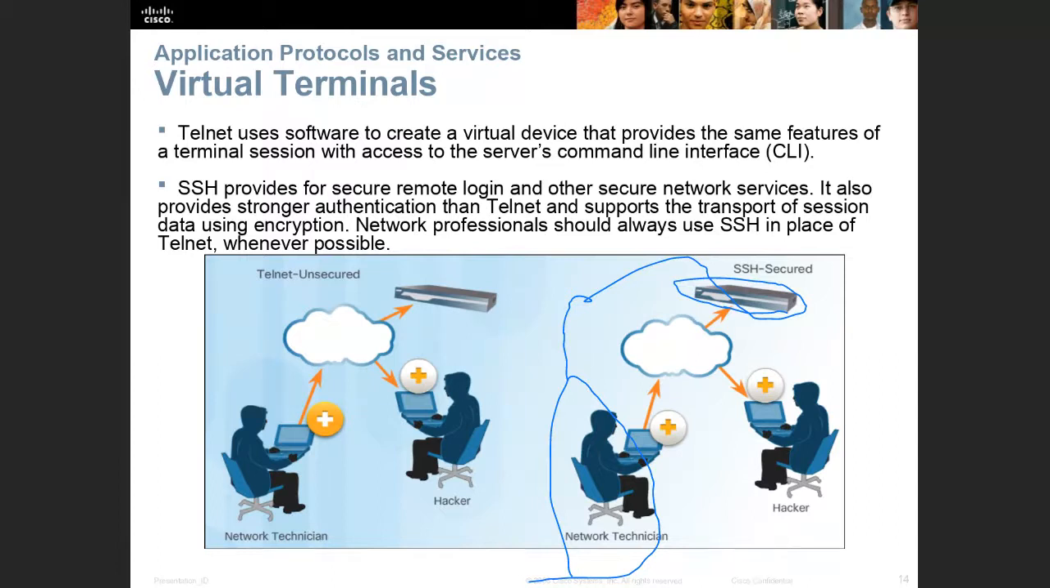Now, Telnet was the older standard, and when you use Telnet, it was completely unencrypted. A hacker could run a program like Wireshark, and they could listen to all the packets and decode them, and they could see your name, see your login password, and see everything that you do. It's completely unencrypted.